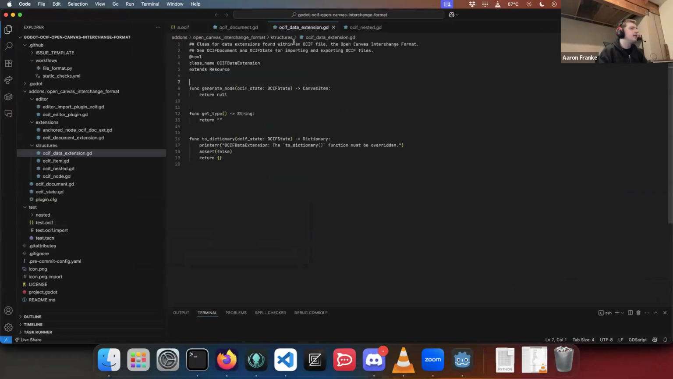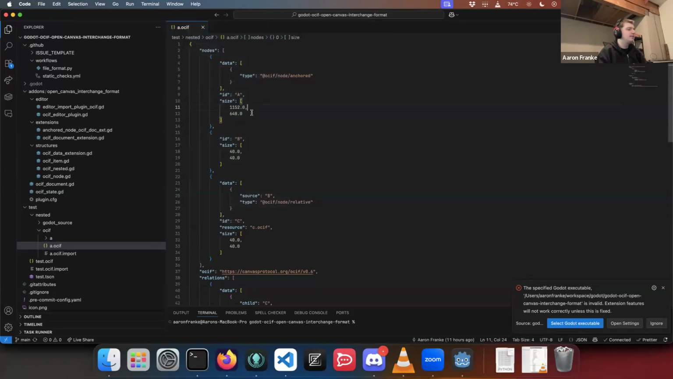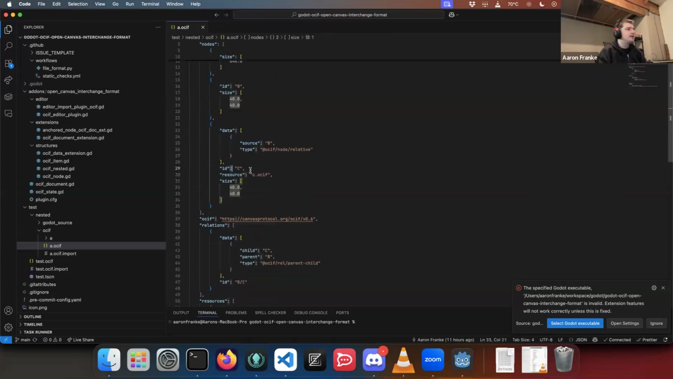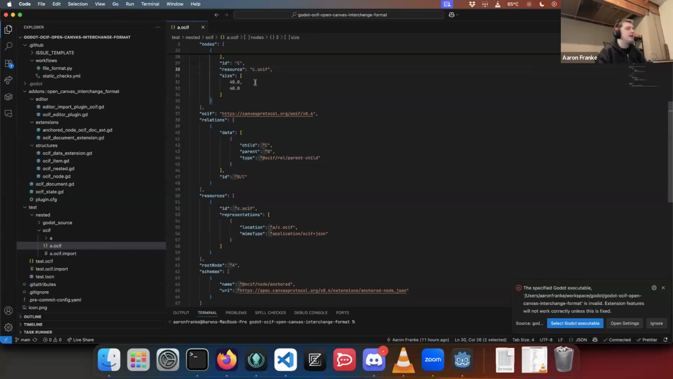Do this one. So here is a dot okif. We have these nodes, A, B, and C. And if we look at C, it has a resource which is pointing to c.okif, which is actually not a file name. It is the ID of this resource.